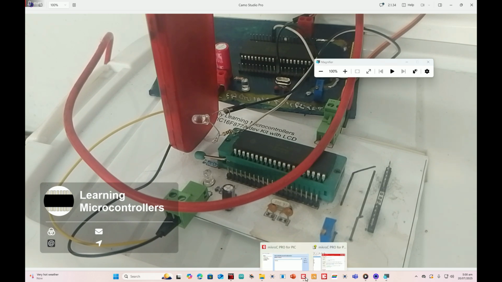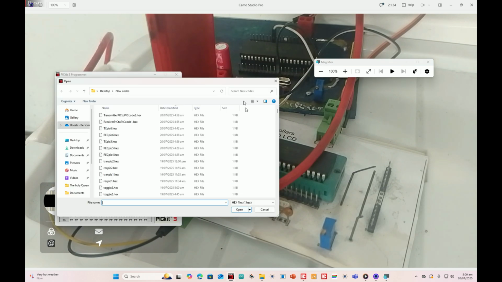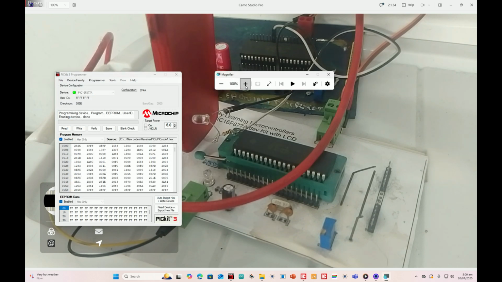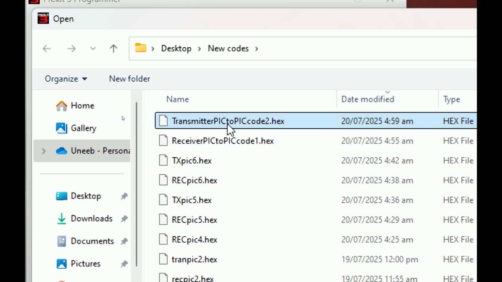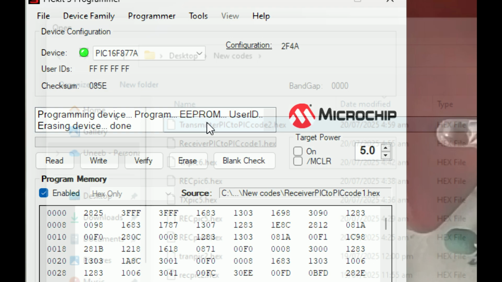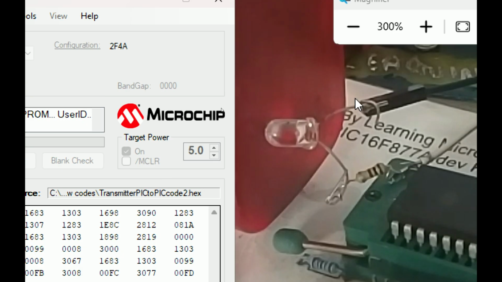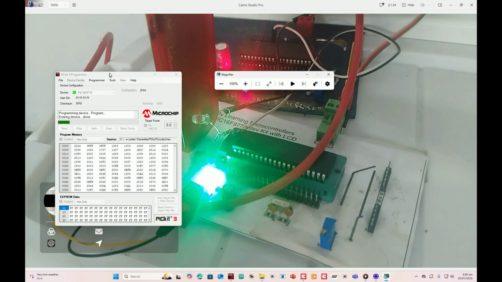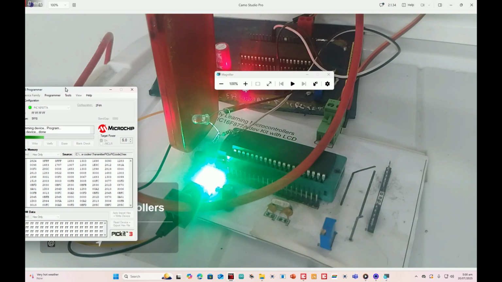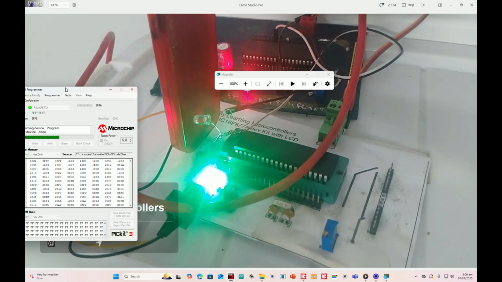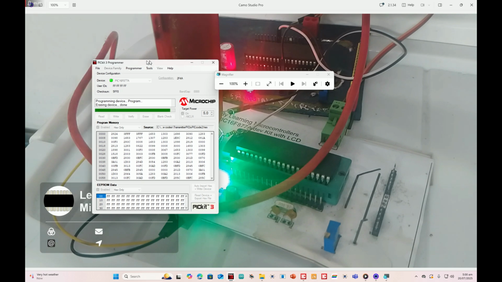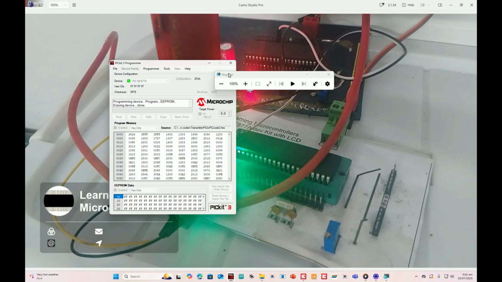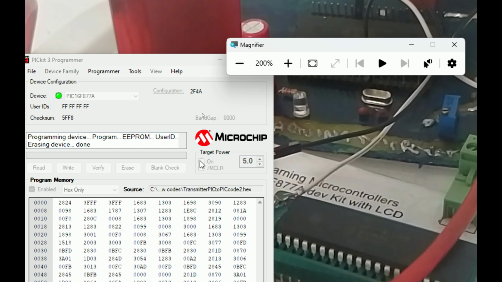Now we go to the PICkit3 programmer tool. This one. We bring our hex file. Click on file, import hex file. Now this is the file we wrote for the transmitter, PIC to PIC code. Double click, click on write. Okay, wait for the new code to be written. Both devices are powered up by the same PICkit3, so no need to worry about the power. Okay, let it power up. Then we power up the whole circuit using the same PICkit3. Okay, click on this to power up both the circuits.